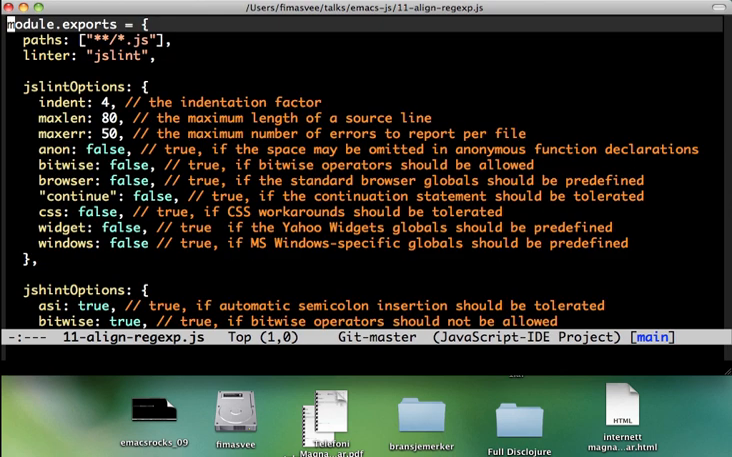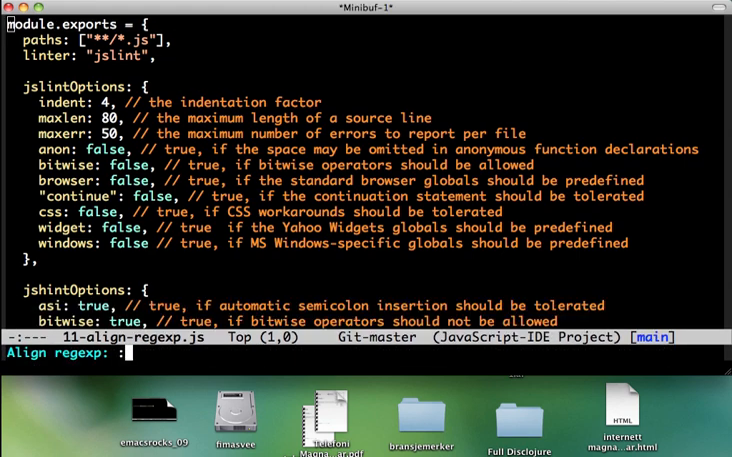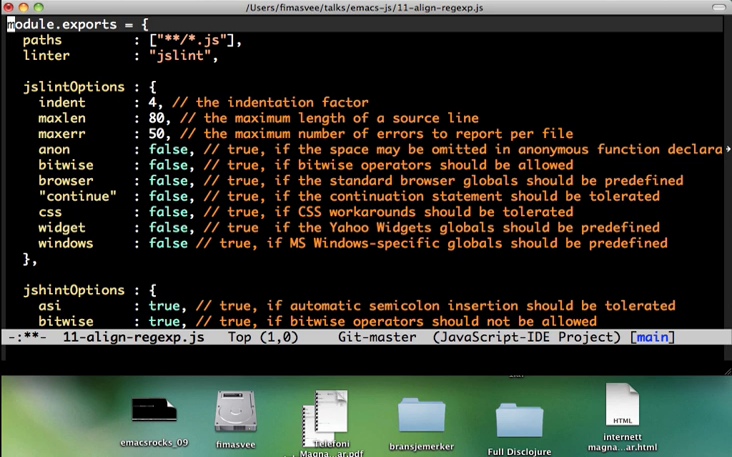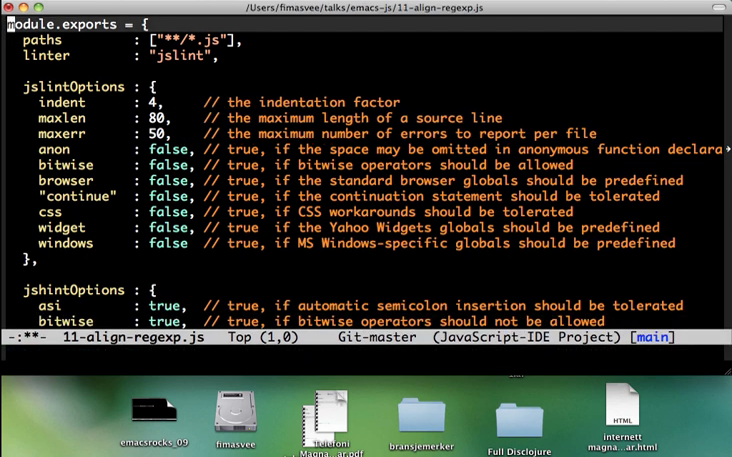Here are some configuration files for AutoLint, and it looks like a mess. So let's quickly fix that. Align regex, and I want to align it on the colon. And please also on the comments. So now it's nice and tidy.